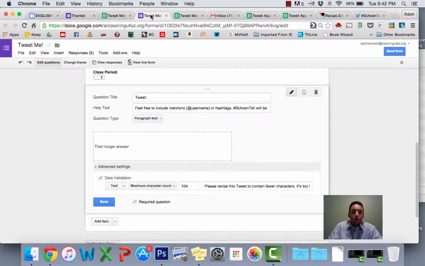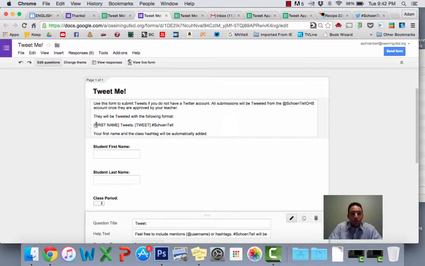So if we look at the form here as well, I want to point out, on that first form, the tweet me form, there's data validation, so my tweet can only be 104 characters. Otherwise, it asks them to revise, so that the 104 characters plus the hashtag, the student name, the word tweets, as you can see up here it says first name, tweets, the tweet, and the hashtag, all equals less than the 140 characters of Twitter.